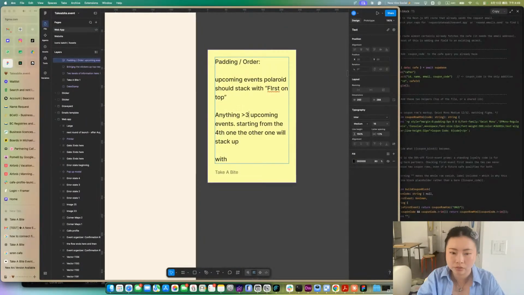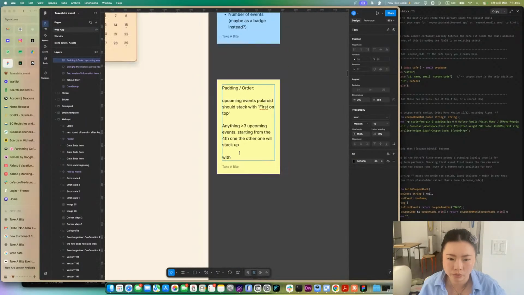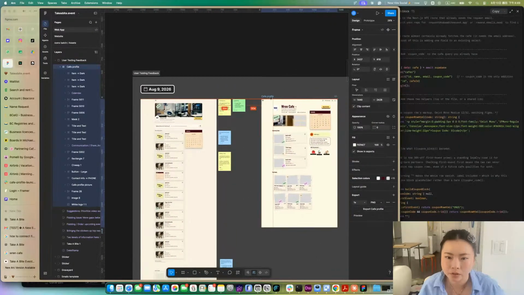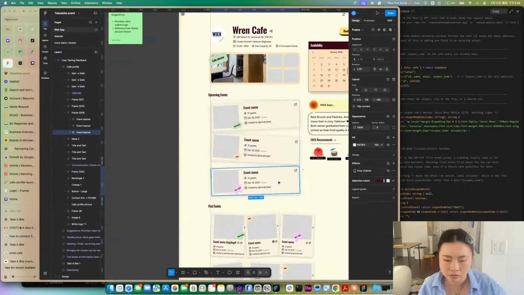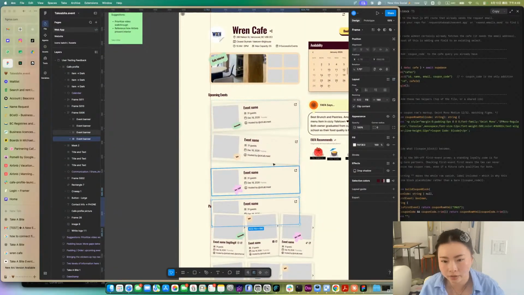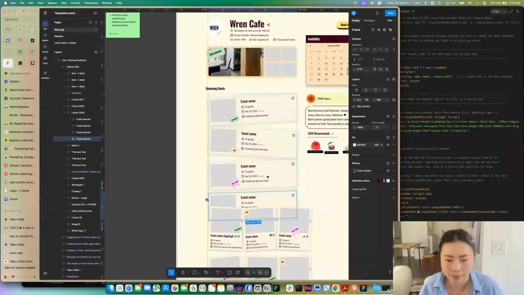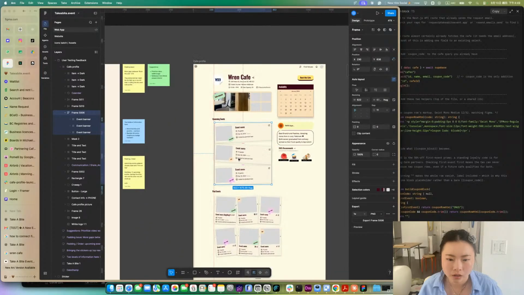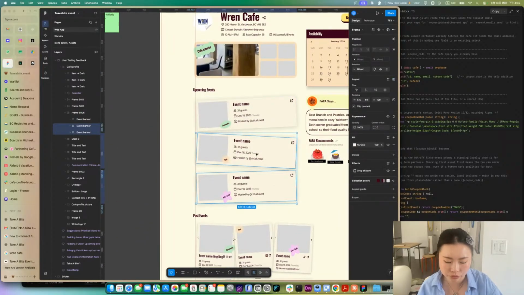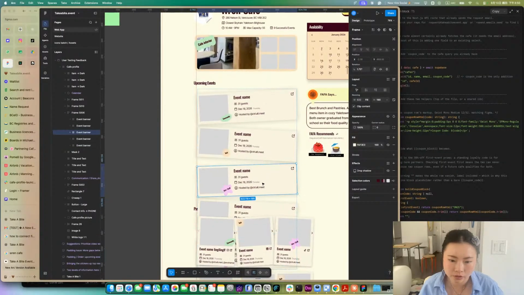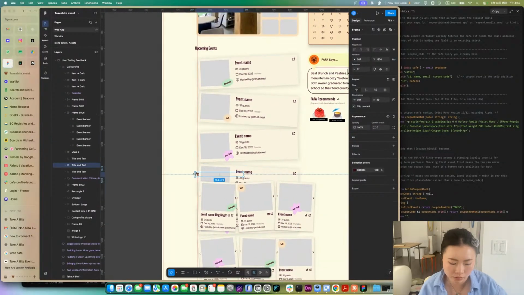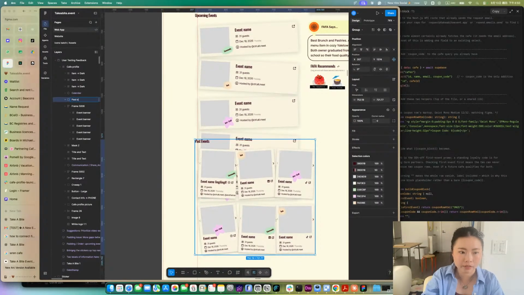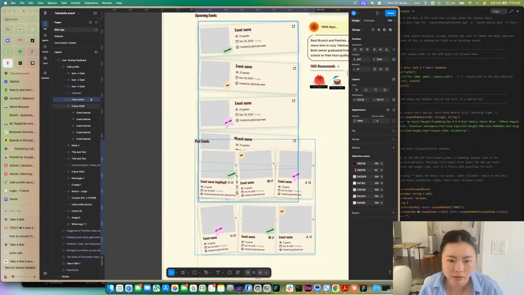Instead of four, let's do three, starting from the fourth one. Let's see what it will look like. Let's do this one again. And then, actually, how about like that? And then this one, and this one, and this one. Group together. These are for past events. And then let's hide them.